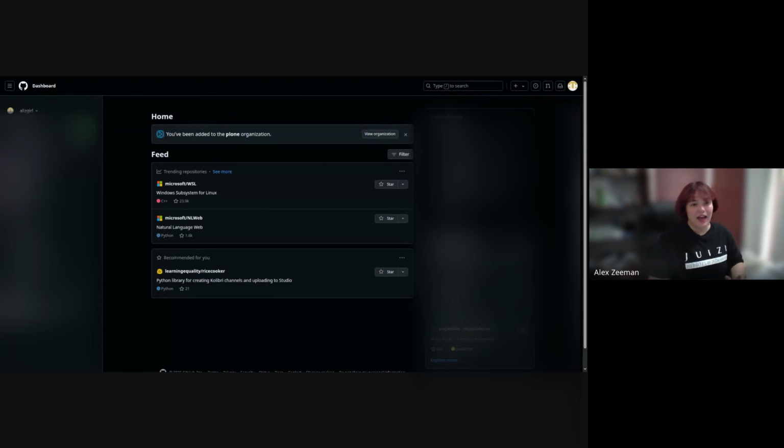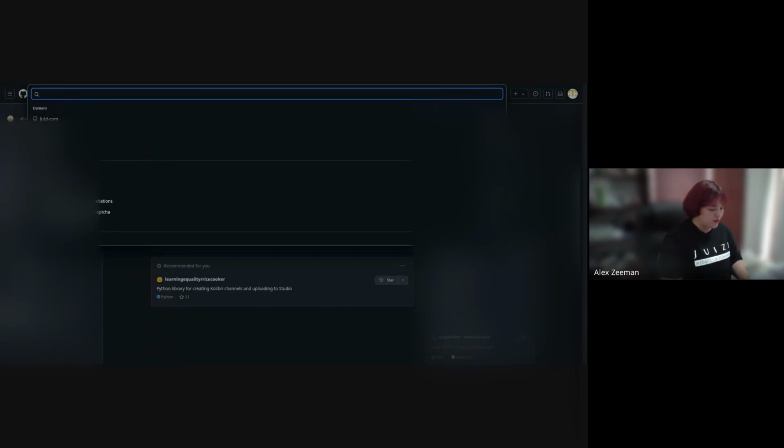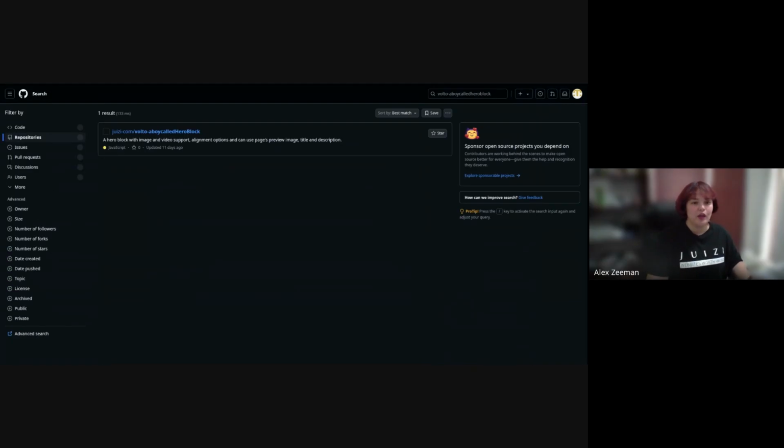So you can either access our links below to access those blocks directly, or alternatively, if you go into your search bar and you type in volto-aboycalledhero, it should be the only repository that shows up. If at a later date there are more repos coming up, juizi.com is what you want.